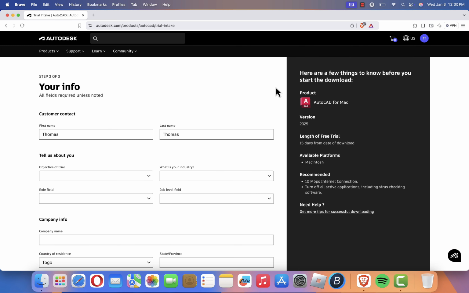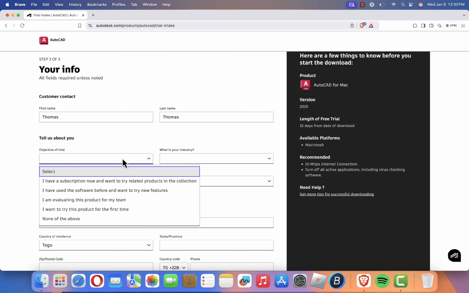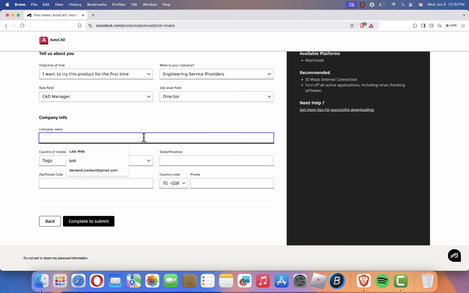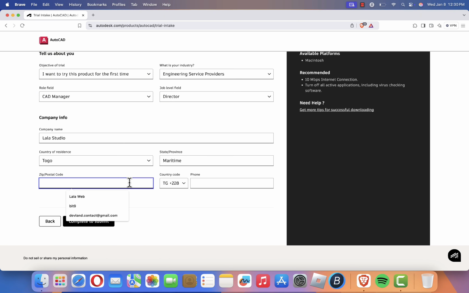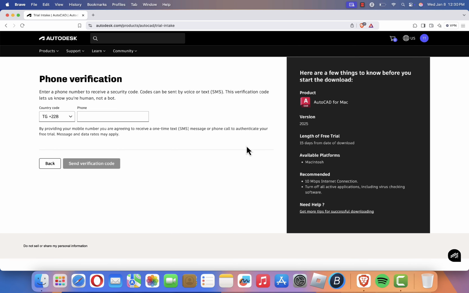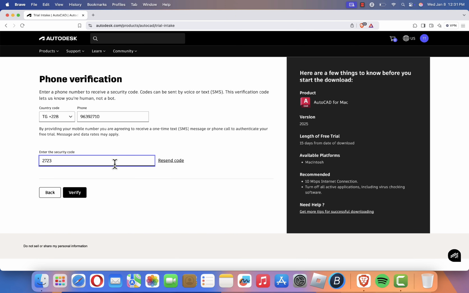Once logged in, you'll need to complete your profile. Add all information about your industry, role, job level, company name, position, phone number, and address. Once finished, click Complete to submit. Next, you'll need to verify your phone number. A code will be sent to your number. Enter it to complete the verification.